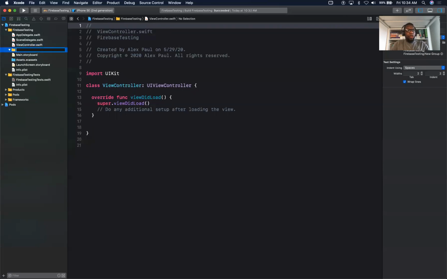New group, we could call the group, we could say bundle assets or media assets. I don't necessarily think bundle and assets is. So media assets is fine.